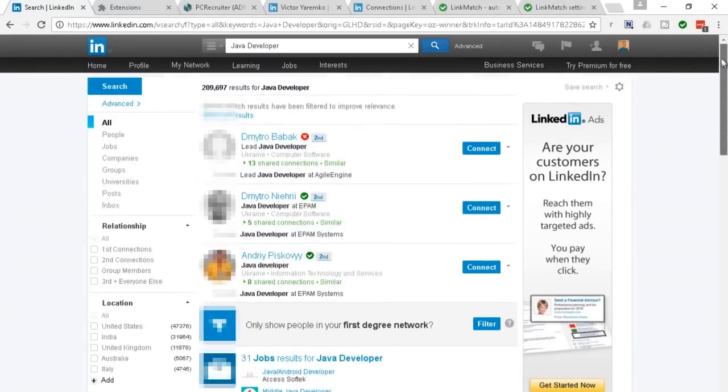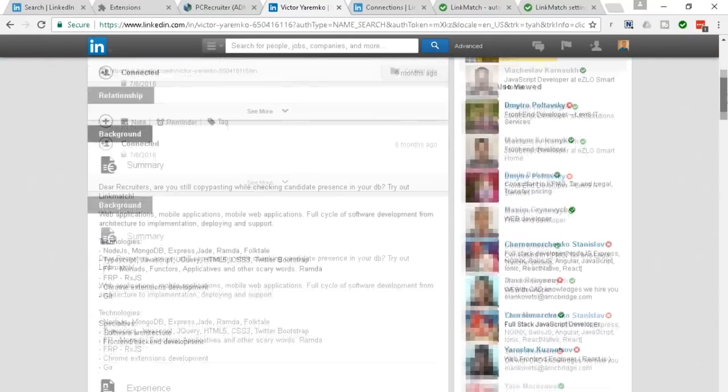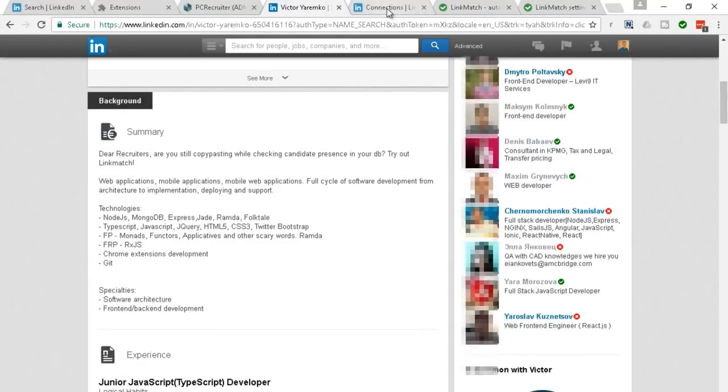So, wherever you may be on LinkedIn, you're always guided by LinkMatch, whether that's your search page, individual profile view, recommended profiles, or your connection list.